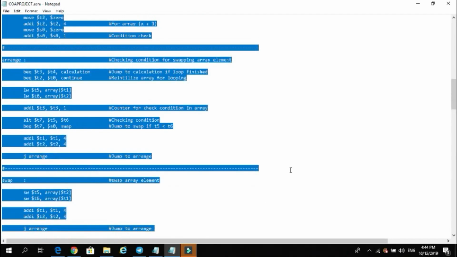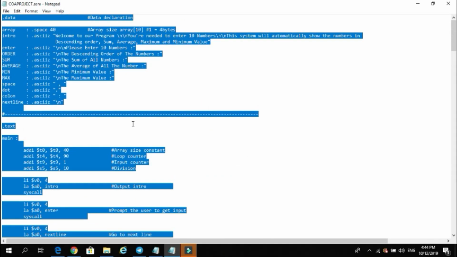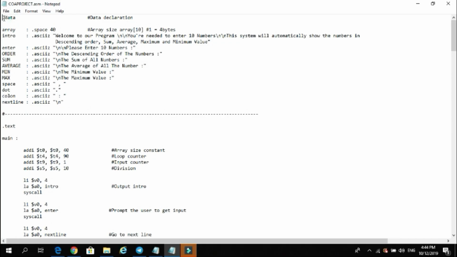Now we are going to see it section by section. Before that, the question is: the user needs to enter 10 numbers and the system will automatically arrange the numbers entered in descending order, and it will also calculate the sum of all the numbers entered, their average, and the maximum and minimum values.